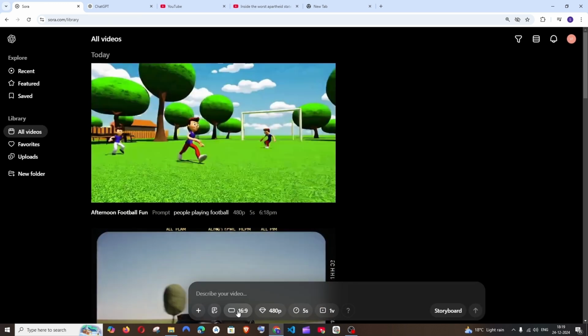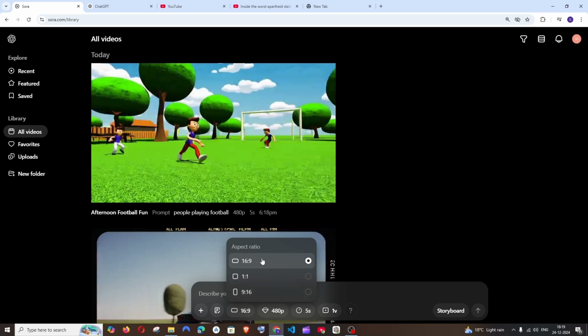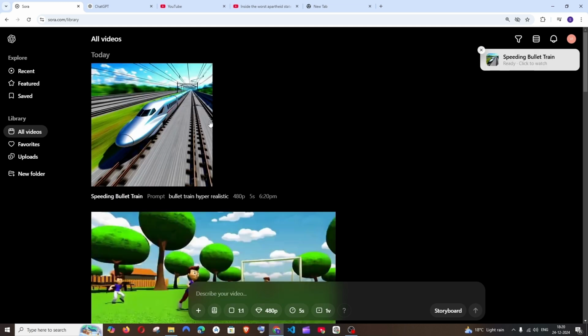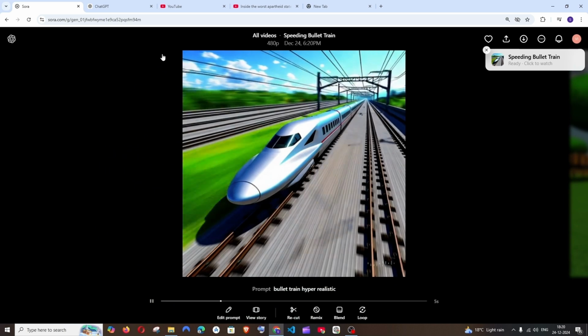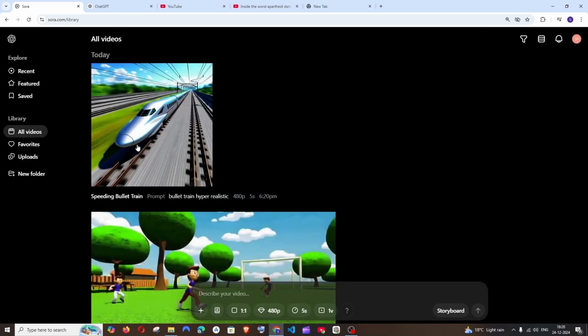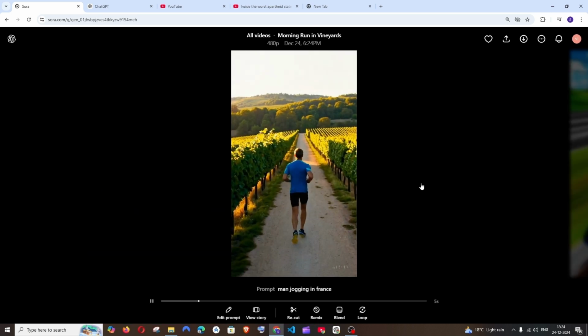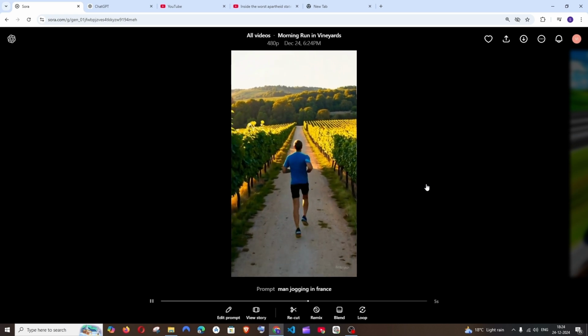And apart from that, next is going to be the aspect ratio, which is 16:9 by default, the YouTube one. And another one is going to be the 1:1. I will also show a demo of how 1:1 looks. So this is the 1:1 ratio. It's basically like a square. And next, let me go with 9:16, which is like the TikTok format. And this is how the 9:16 aspect ratio looks.